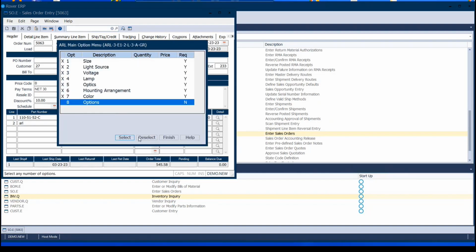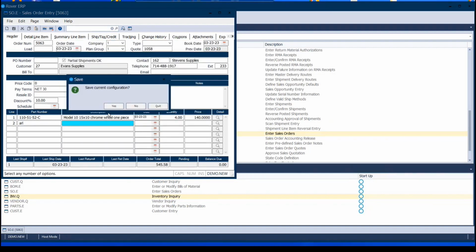But if I say, okay, I'm done, finish, and save current configuration, it will go out and look to see if you've pre-selected those items before. So if you've selected all those items before, it'll know that part number, it'll go get it, and it won't create a duplicate part number. In this case, it did. It created part number ARL-9.